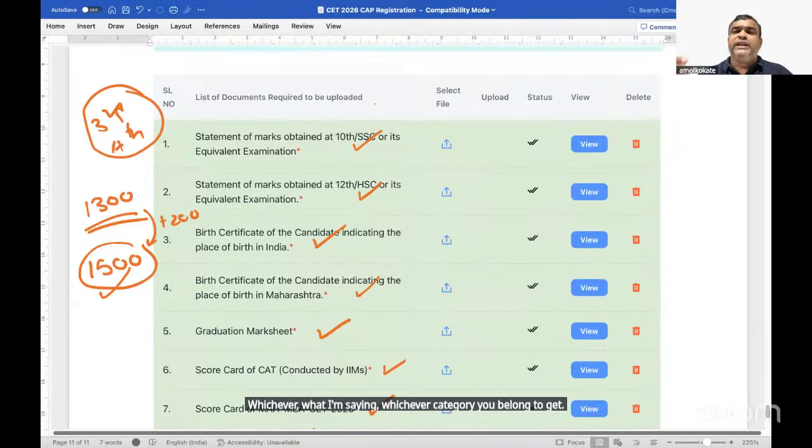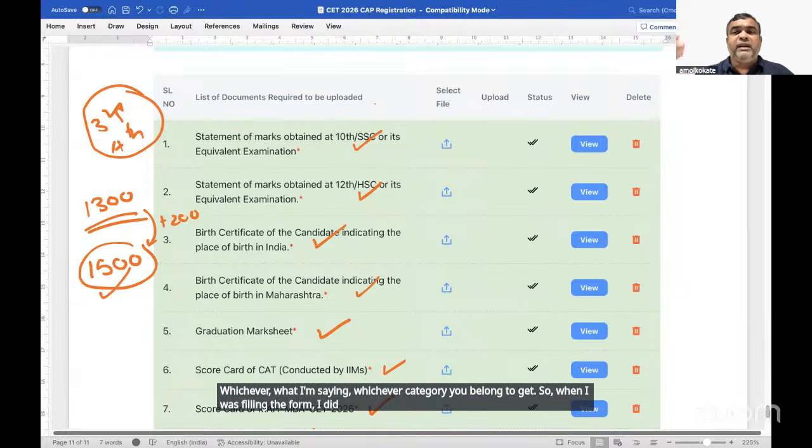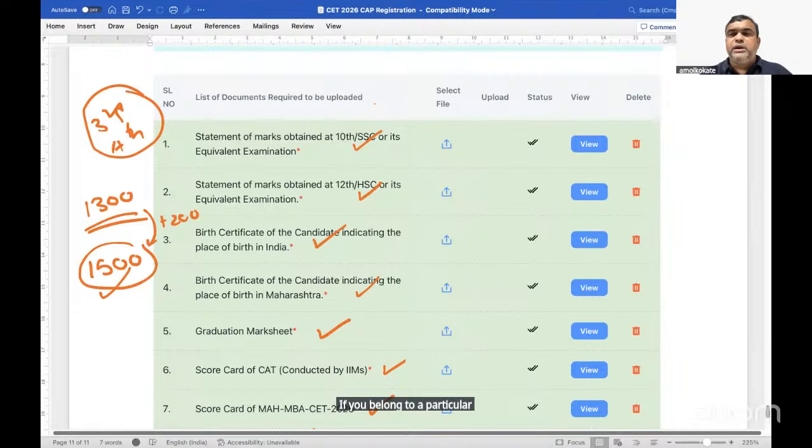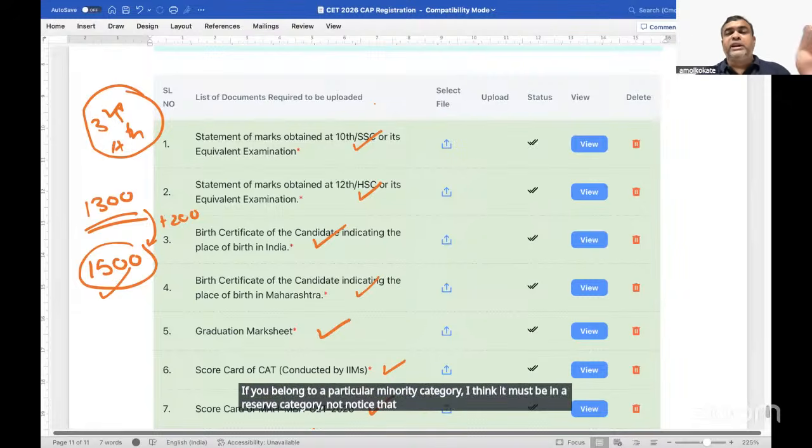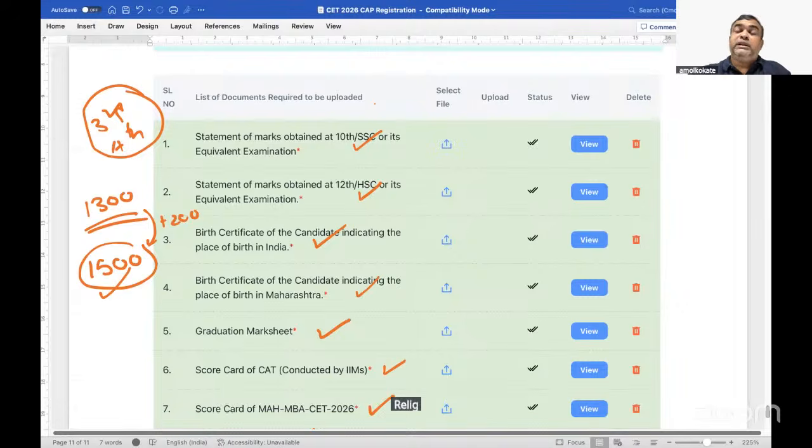When I was filling the form, I was not able to locate a minority category anywhere. If you belong to a particular minority category, I think it must be in the reserved category. I did not notice that part. So in the reserved category, if there is a minority, you can select it, because I did not see a minority option anywhere. But I think once you fill in your religion and language, then the different minorities available will be visible.